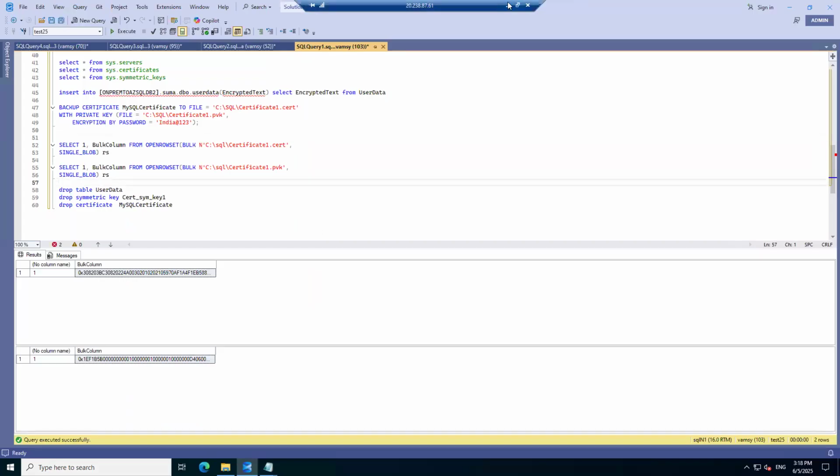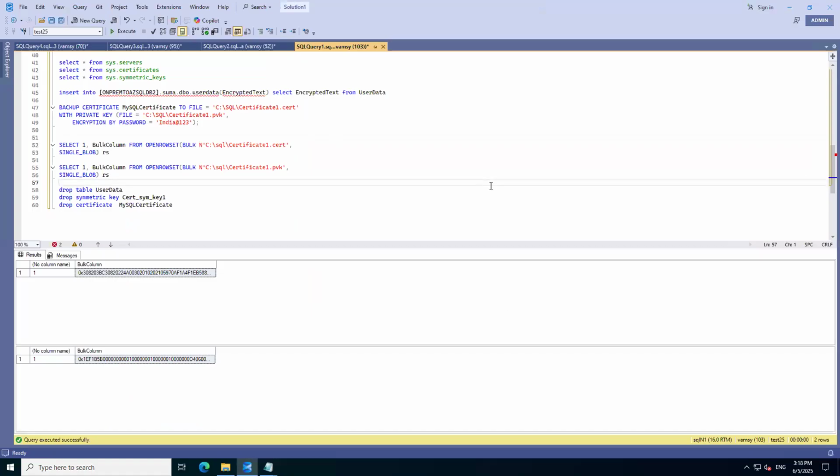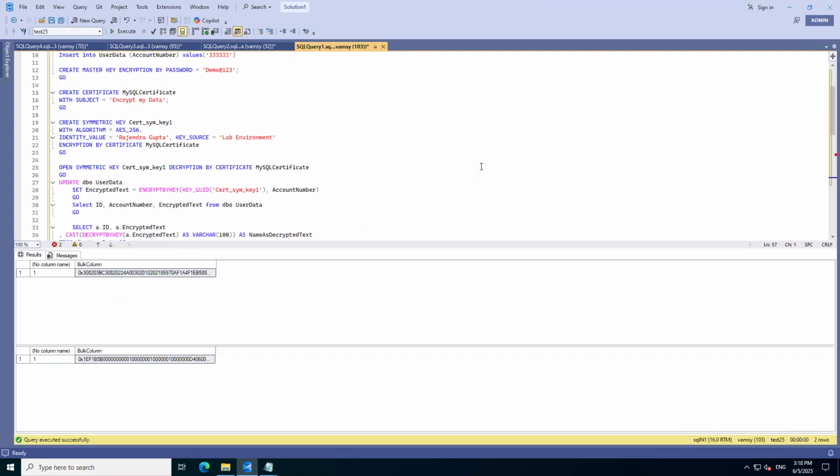So I think when we were doing sessions, we tried to migrate a column level encrypted database to Azure SQL, and we didn't do that for some reason. I mean, we tried and we realized that there is something that we need to carry out. And I told in that session that I will be continuing that perhaps in our upcoming session. So that is what we are doing today.